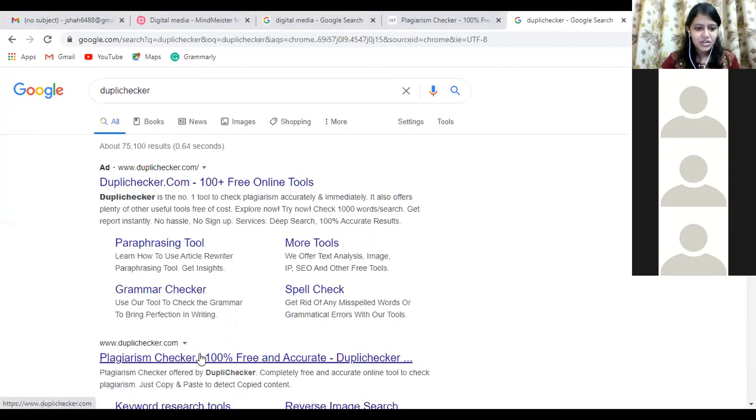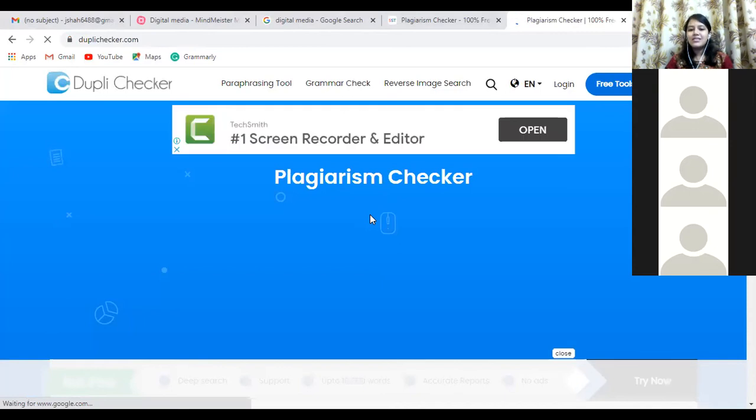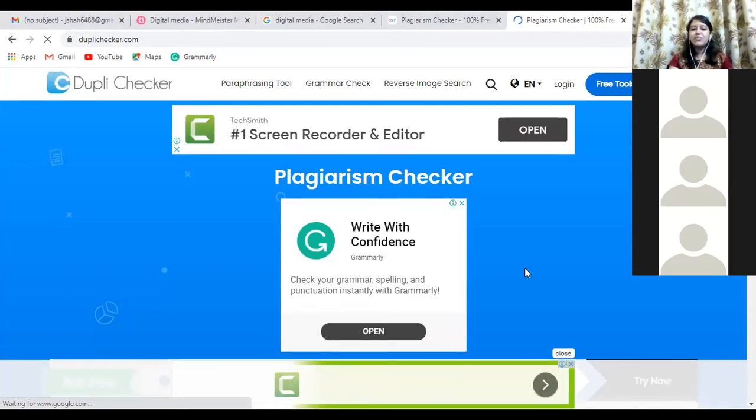Dupli Checker is also a free plagiarism tool. So I'll suggest you one thing: when you use free plagiarism tools, always make sure that you don't depend on one website. Try to check plagiarism for the same content in 2 to 3 different free tools. When you do it, it may give you more accurate results.